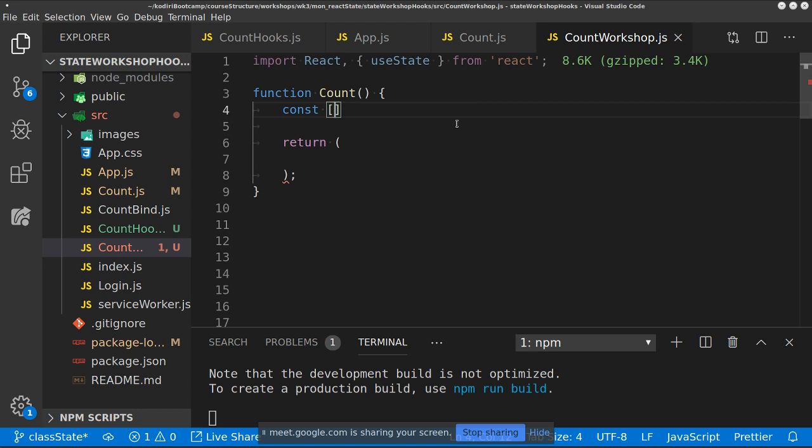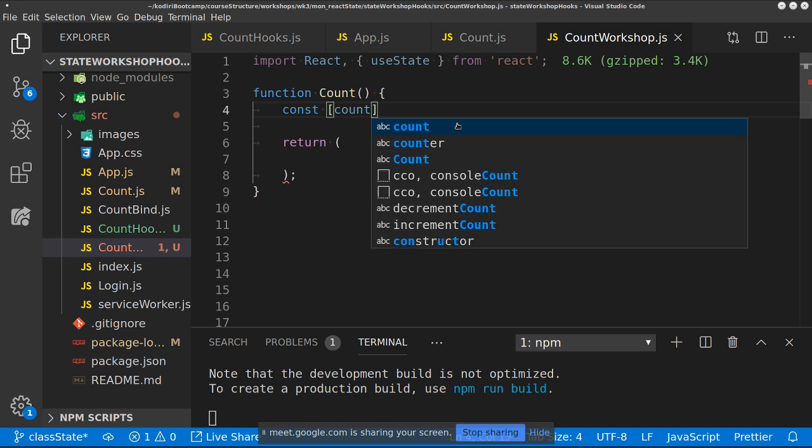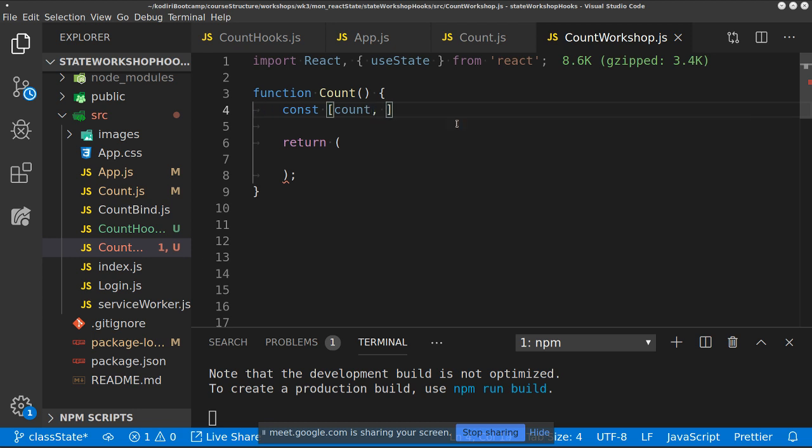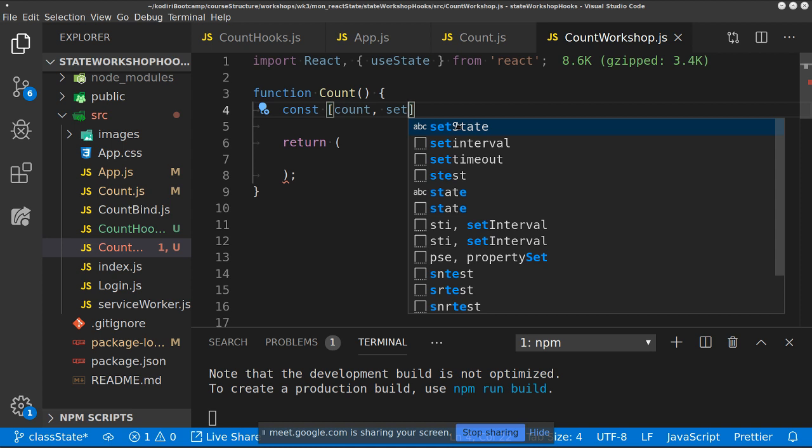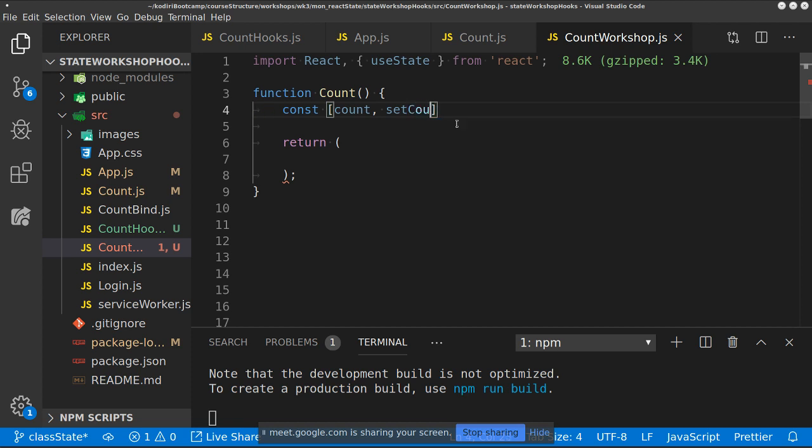We put both of our variable names inside of an array. I'm going to call the first one count, because that's what we want to store in the state. So this first variable is whatever we want to store in the state. And the second variable stores the method to change the state. The convention is to prepend it with set, and then use the variable name that you're actually setting. So setCount would make sense in this case. Just to recap, the first one was the name of the state variable, and this second one was the method to change the value of that state variable.